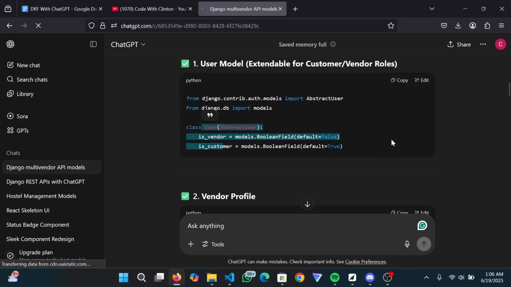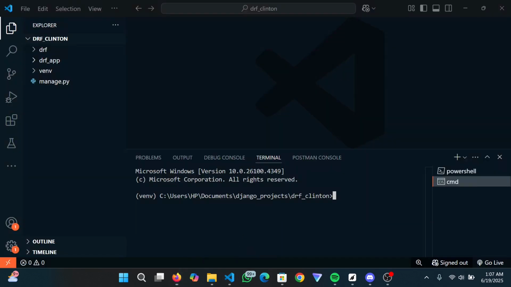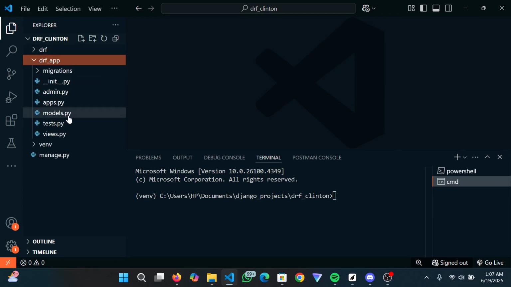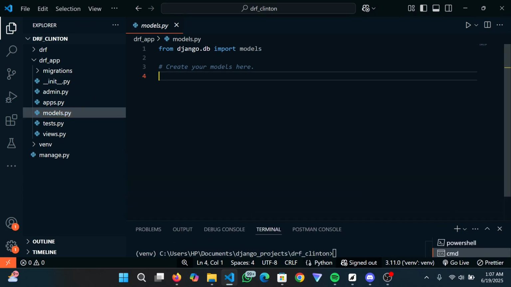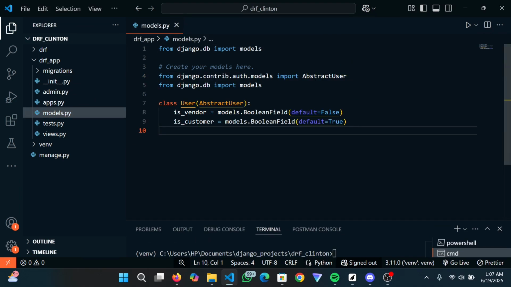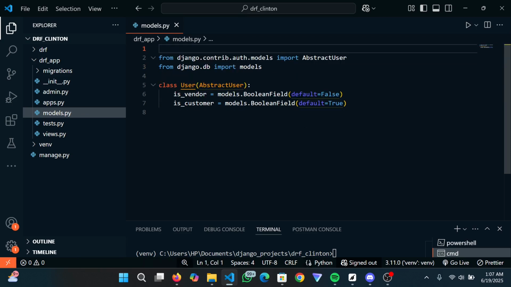For our user model, ChatGPT has helped us customize it. I'll copy this back to my project, over to my app. Our Django app is called drf underscore app. The project is called drf. I'm going to open the models.py file now, and paste the first model. This is our customized user model. Let's move what is on top and proceed.